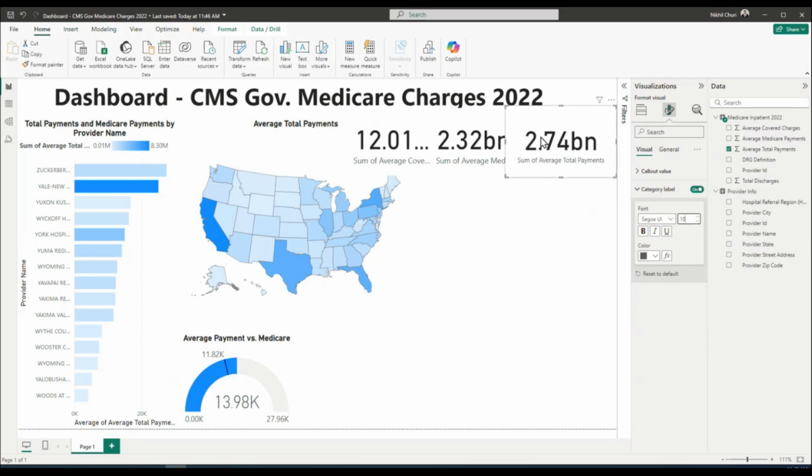Maybe the main number is bigger and the category label becomes smaller. Maybe let me play with 8, how it looks. Maybe 8 is too small, 9. I'll leave it for now. Okay, this fits over here. Great. Let me do the same thing for the other one also. So BN is good. Maybe that's rightly placed.